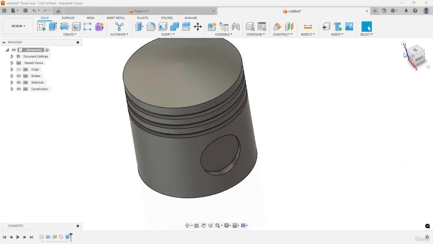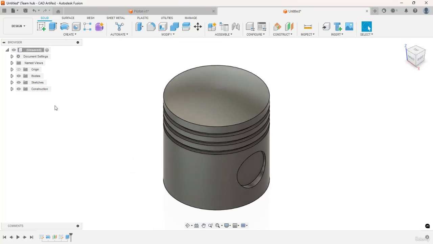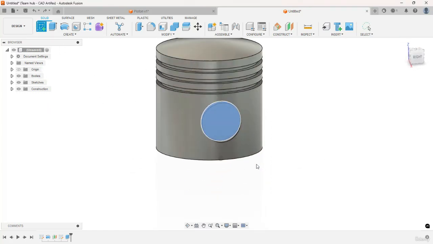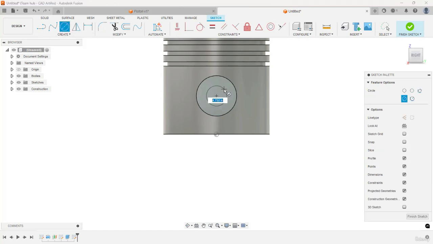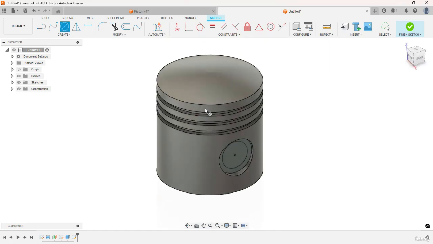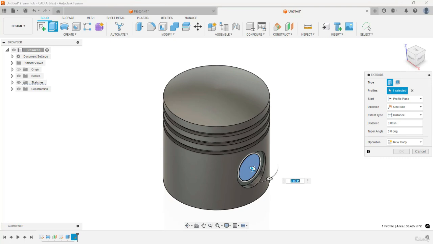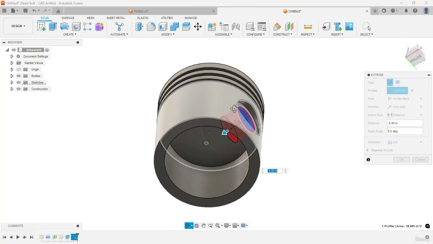Let's make it isometric. Next we have to select this face as sketching plane. And here we will draw a circle of diameter 7. Now we can extrude it. Invoke extrude feature and extrude cut it.